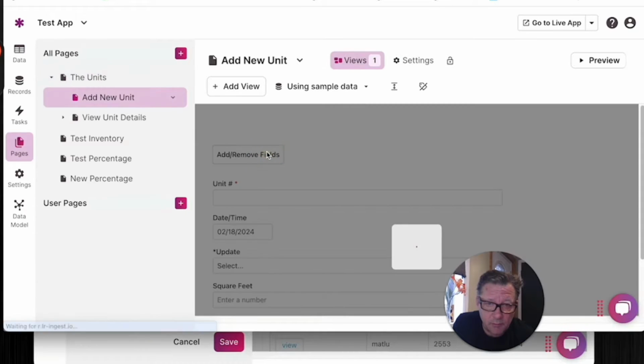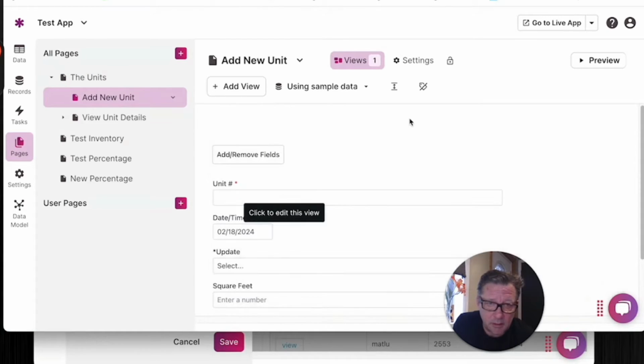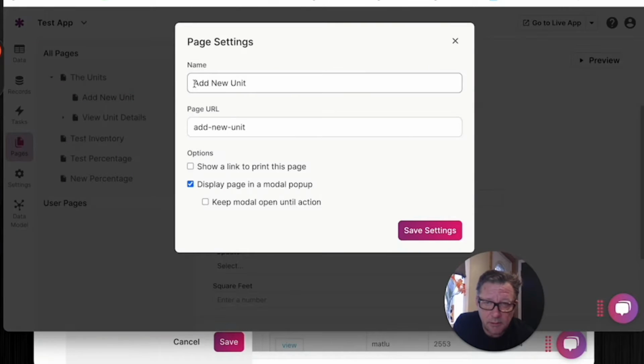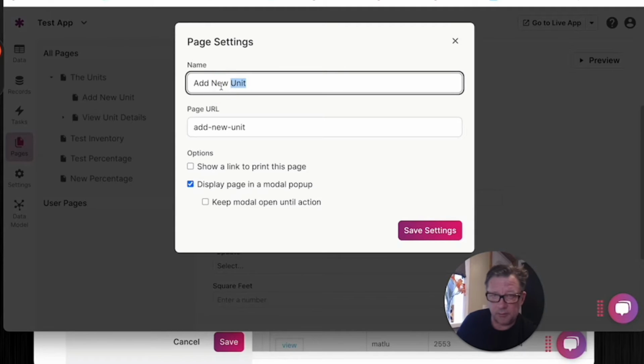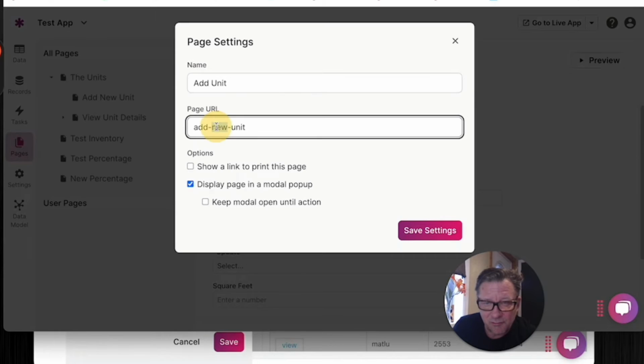Then you can go down to where you are. This is the content on there. And go to settings. And you're going to see the name of it. So that's going to be the name on top of your modal pop-up that says add new unit. And you just change it. You just want to say add new or add unit. And the URL has the same thing. So if you wanted to be thorough, that's what I do. You're going to redo these so it's all consistent.